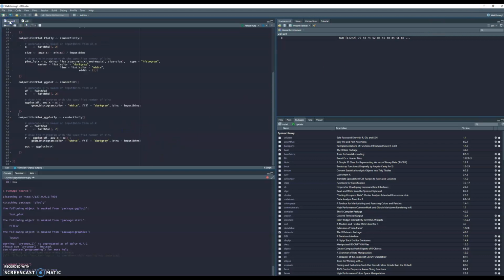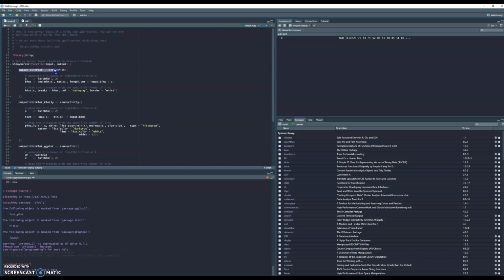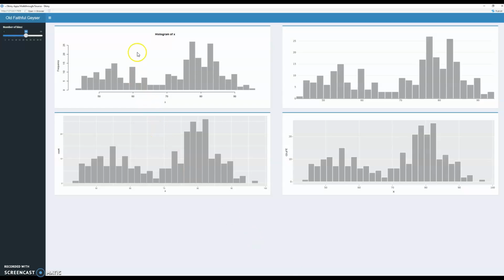So now looking at the server side of things, we've got our first one where we had our displot. We're using the faithful data, we organise our bins, and then drawing the histogram, we have X, we have our breaks as our bins, our colour is set to dark grey, and our border is white. So we've not really given it an awful lot of information, and yet we still managed to get these titles already plotted for us, and we didn't do much with it.